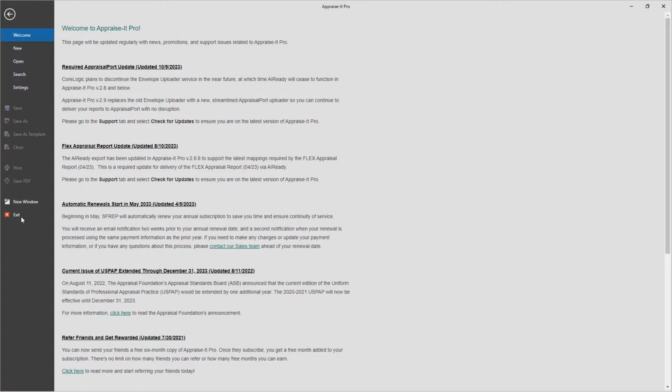So in here on the left-hand side, we have the menu selection of what we can do in the backstage. And then on the right-hand side, we have the area that we interact with. And when you first start Appraise-It Pro, you're going to be in this Welcome to Appraise-It Pro, What's New section here. And this is just a place where we can communicate with you, give you some important information about what's going on at SFREP, what's going on with Appraise-It Pro, things like that. We don't update it terribly often, but we do update it when it's important. You can see the last time it was updated here was in October of 2023.